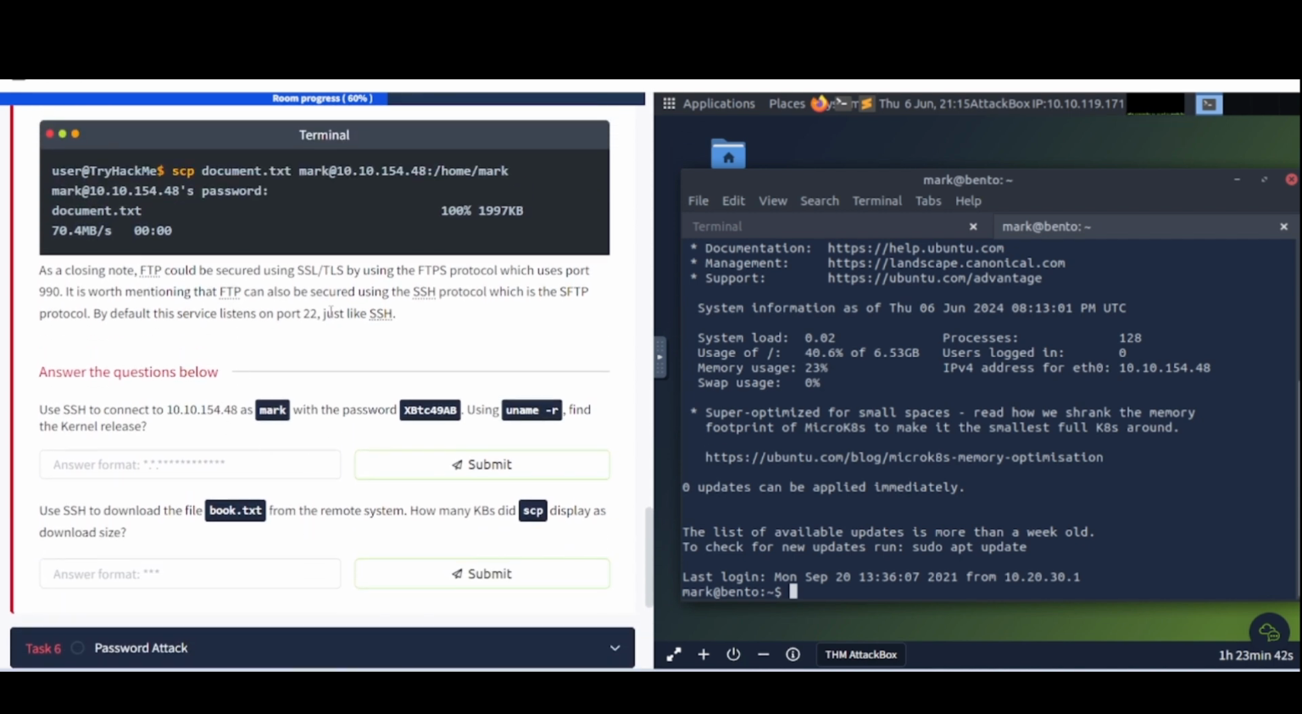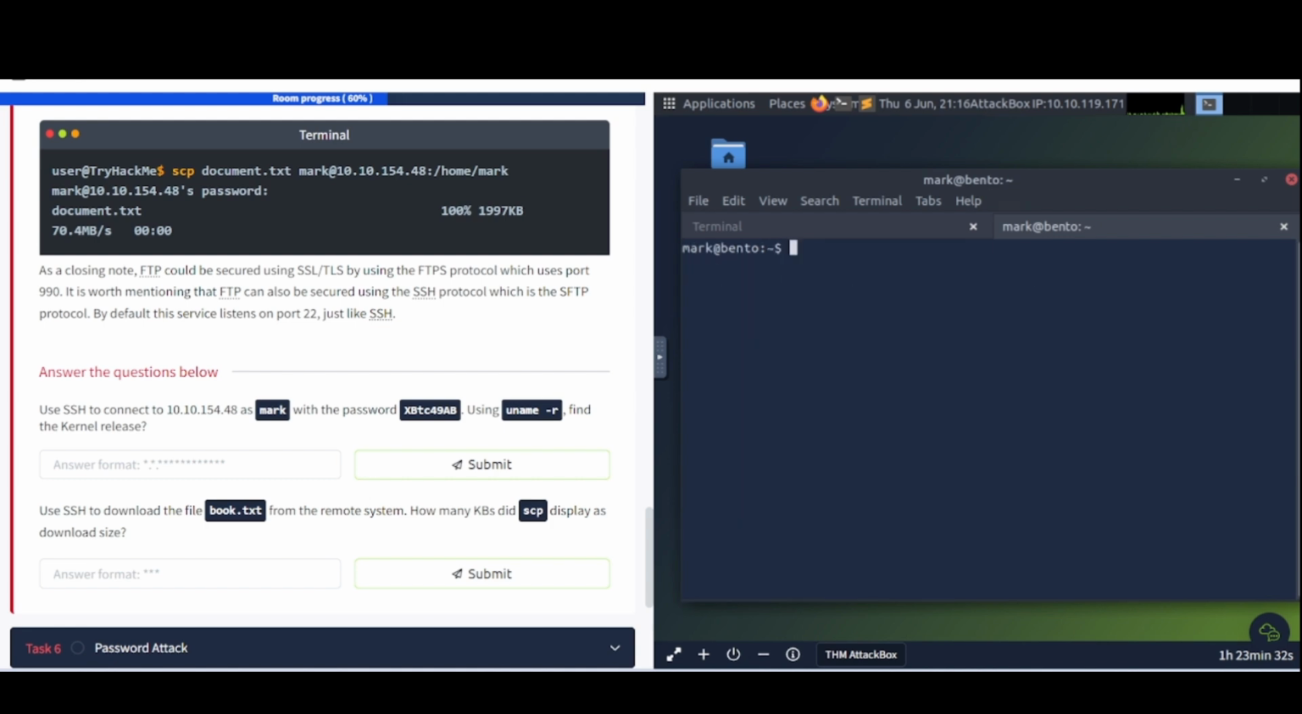Use SSH to connect to 10.10.154.48 as Mark, which you've already done. Using uname -r, find the kernel release. So let me go ahead and clear all this junk out of here first. And uname -r, and there we go. 5.0, yada, yada, yada. So copy this over like so.